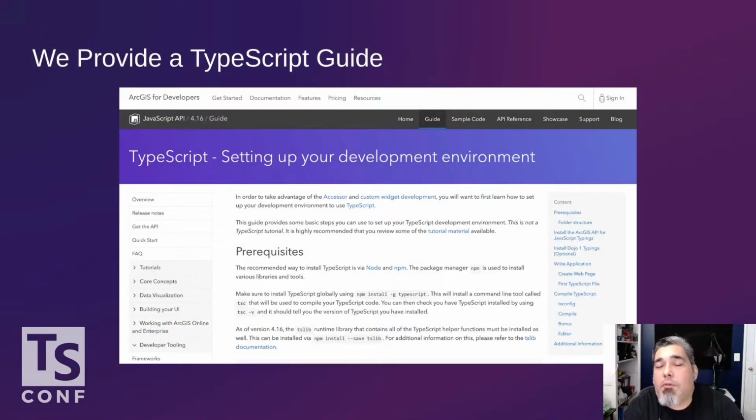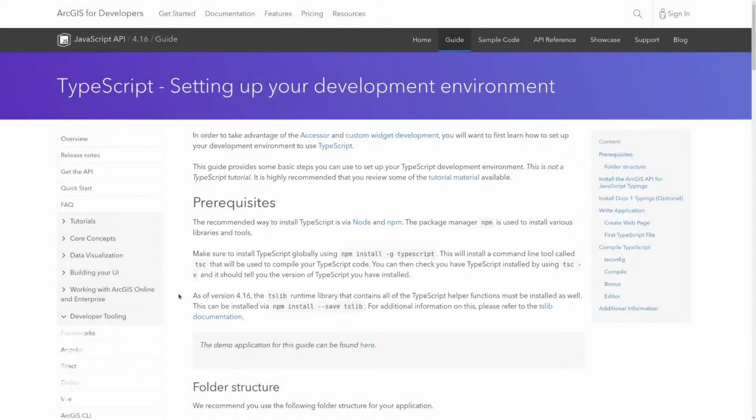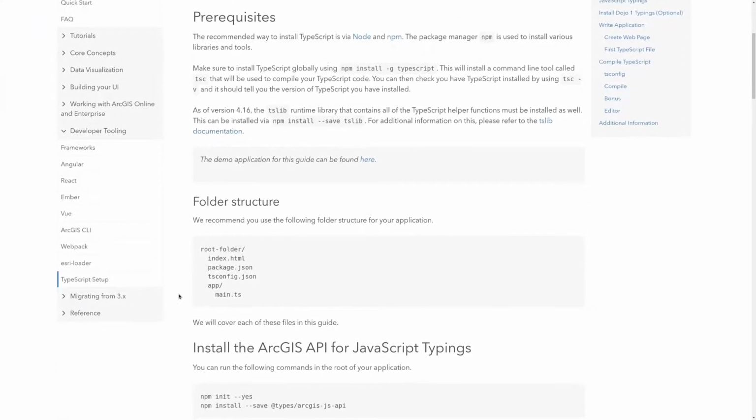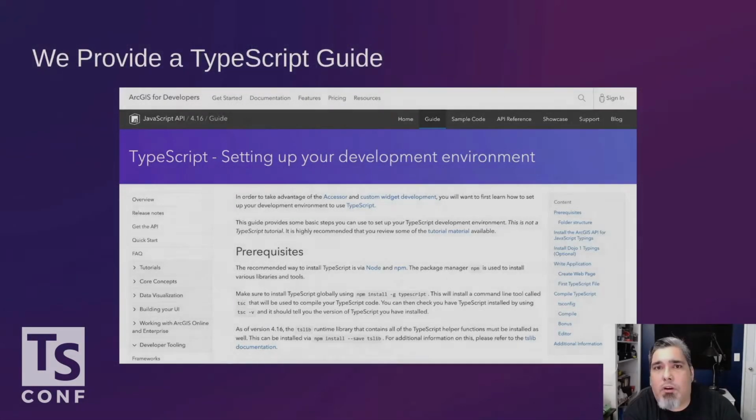Now, because we're such fans of TypeScript, we spent so much time refactoring and rewriting the API in TypeScript to make it 100% TypeScript today. We do provide a TypeScript guide to users so they can go ahead and get started with their own projects. It basically tells you how to set up npm to install the right packages, set up your tsconfig, and get started with a very basic one-page project. That way you can move forward and scale it up for what you want to do.